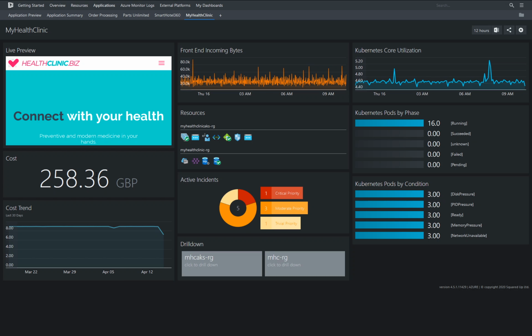So with SquaredUp for Azure, you can get your costs back under control by looking for quick win savings, by finding those zombies and underutilized resources, and by then putting the power back in the hands of the teams that are building on Azure.